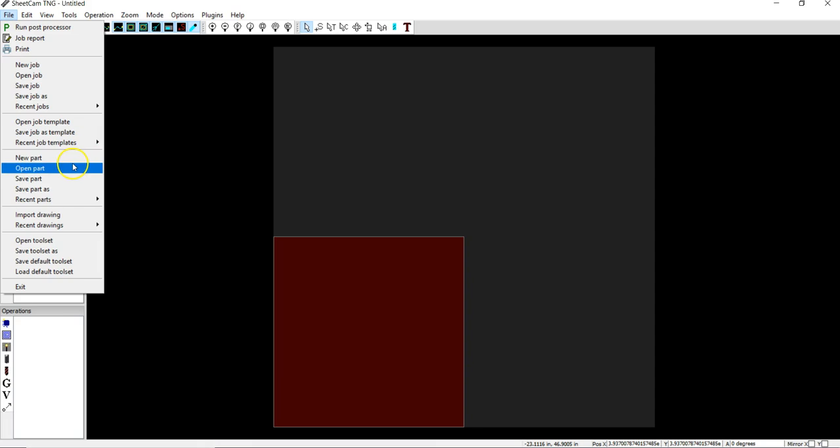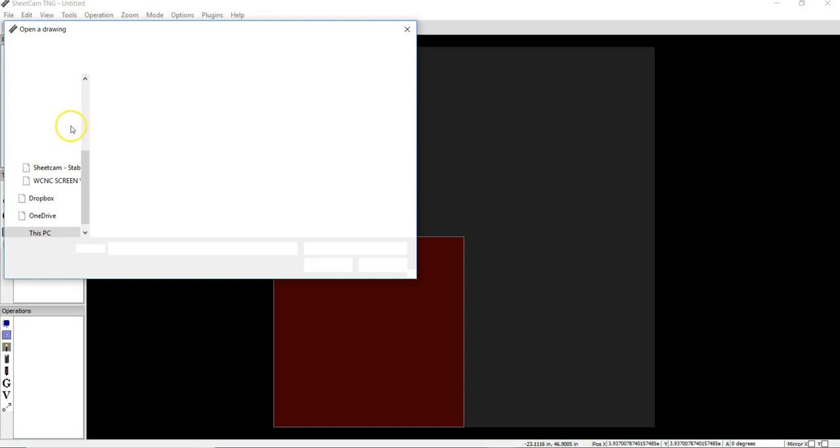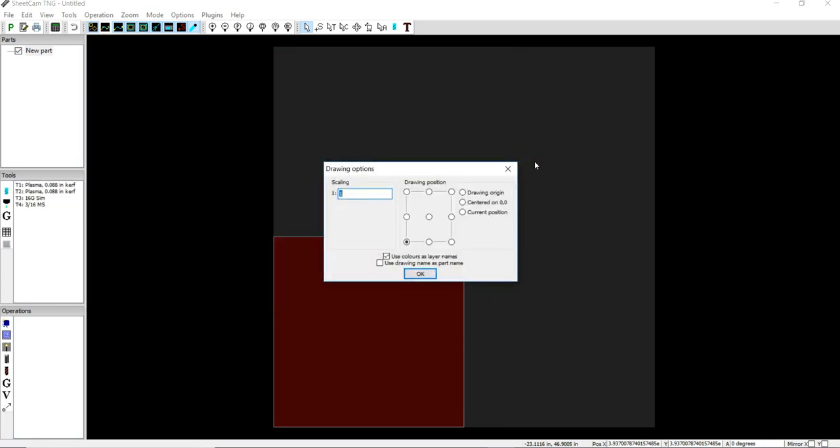While in SheetCam, we're going to open up a new part. So File, New Part. I'm going to click on that. Do I want to import a part into this drawing? Absolutely. Okay, and let's go to our desktop here, and we have Bob name. Awesome. We're going to hit open. Now we get this screen.